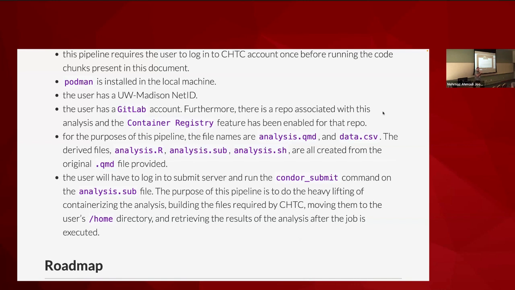CHTC requires you to have two associated files to run jobs there. One is a submit file, and we're going to call it analysis.sub, and one is an executable file, analysis.sh. The good news is that you don't have to worry about any of those. If you have one analysis.qmd, everything else is going to be derived from that for you. The only thing that you do have to do, and I'm working on a way to do remote submission, is log in and actually run the job.